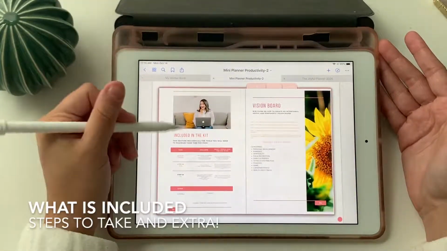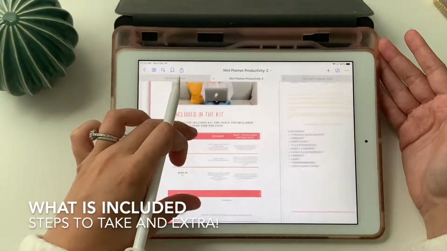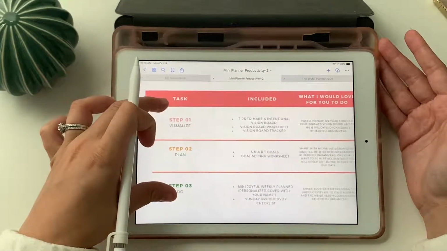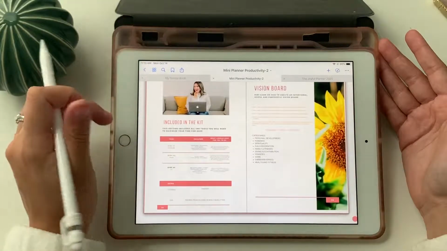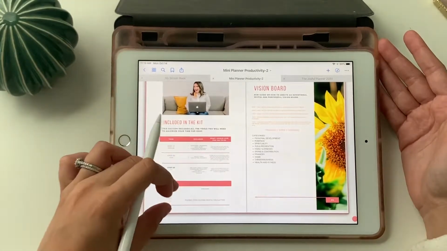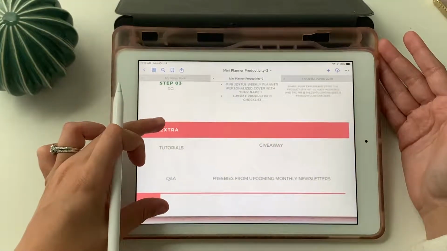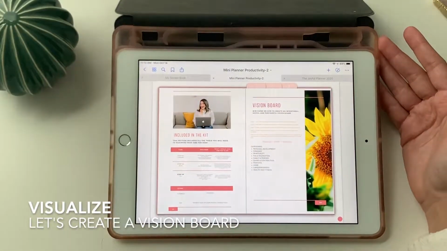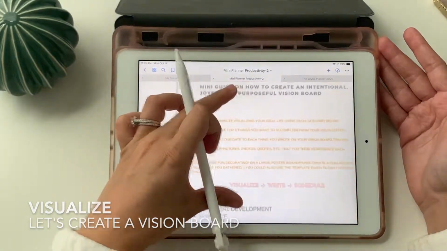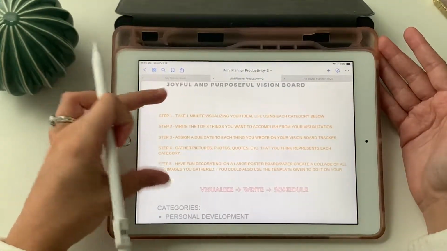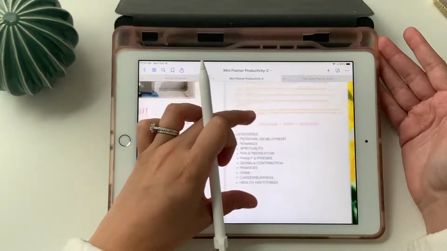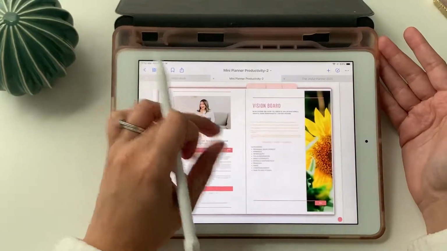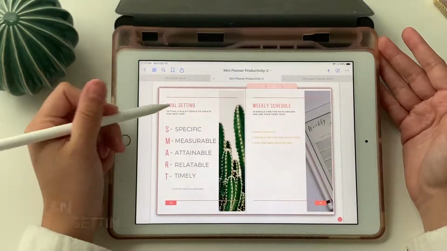The next page is about what's included, some tasks and steps that you will learn how to complete, as well as some extras like tutorials, Q&As, giveaway, and feature freebies. On this page, you have the visualize. Let's learn how to create an intentional vision board. Also, some categories to consider when making that vision board.